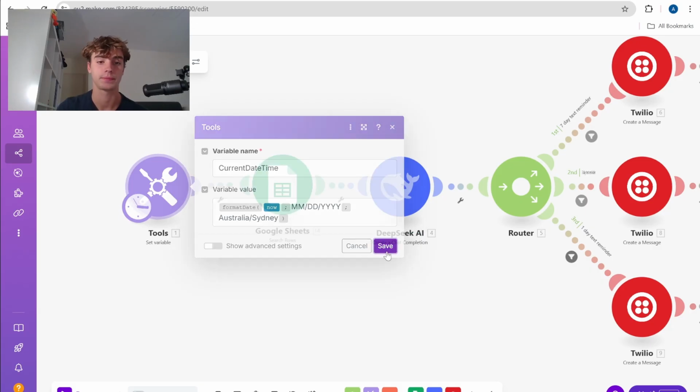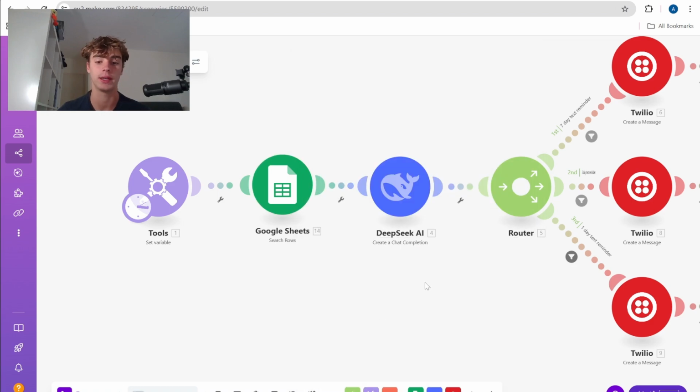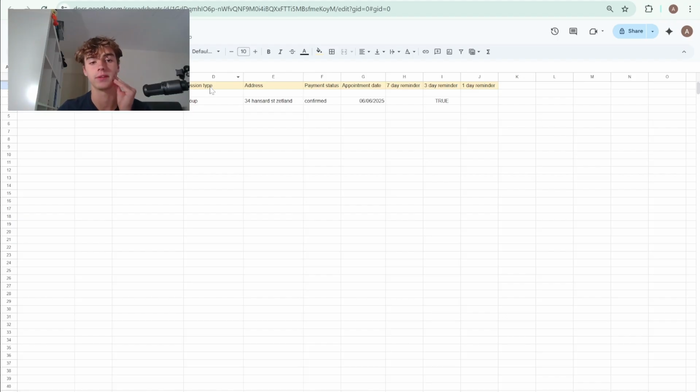But yeah. You want to make a search rows, and you want to make a Google Sheet or an Airtable. I'll show you exactly what mine looks like. So here we go. You want to do a name section, a phone number, email, session type, address, or appointment type, whatever your business is that you're doing. Payment status, appointment date, 7-day reminder, 3-day reminder, 1-day reminder. So you want to have all these lined up, and then we'll continue.